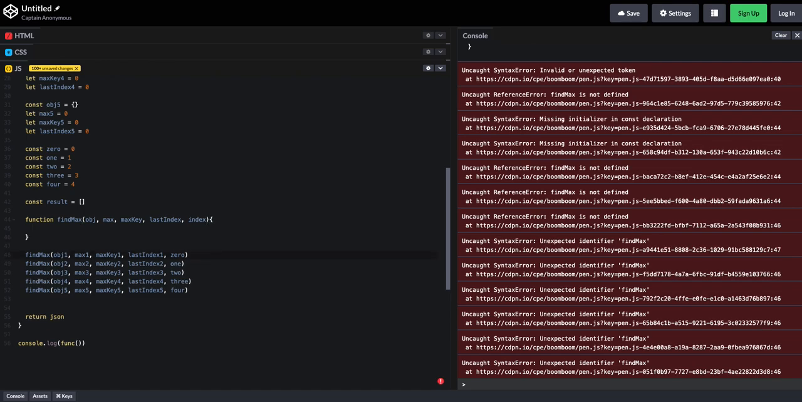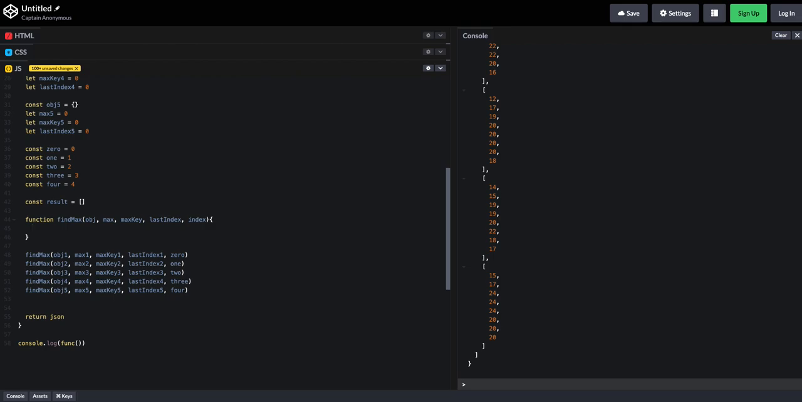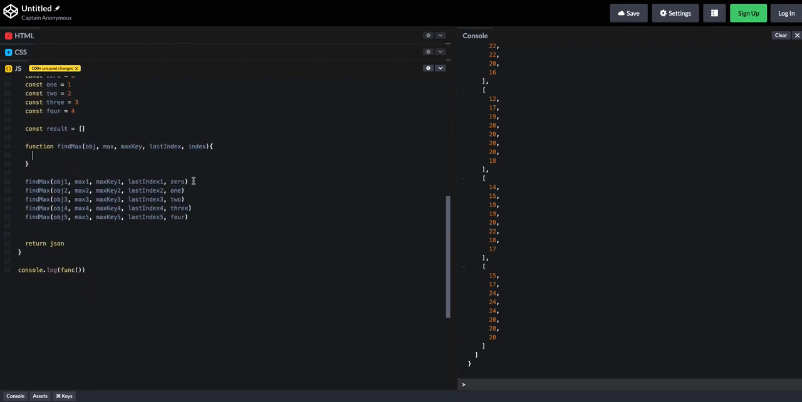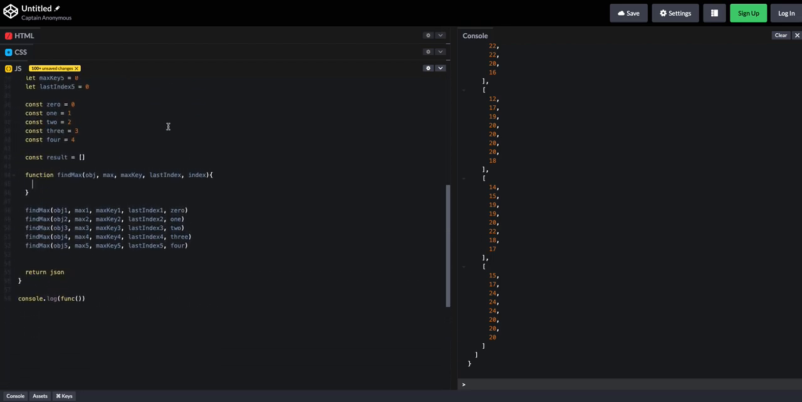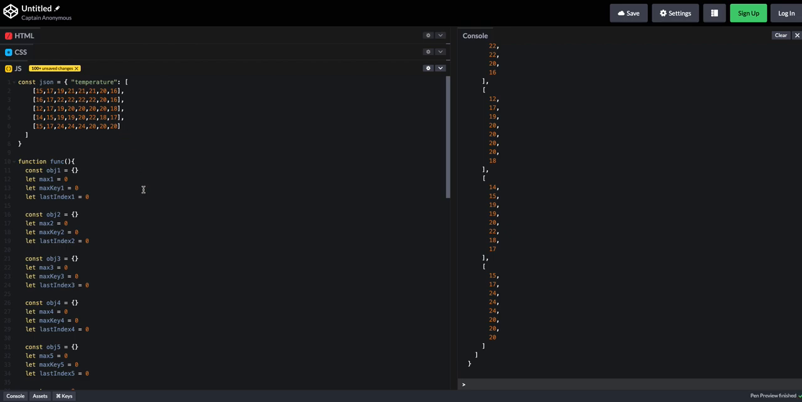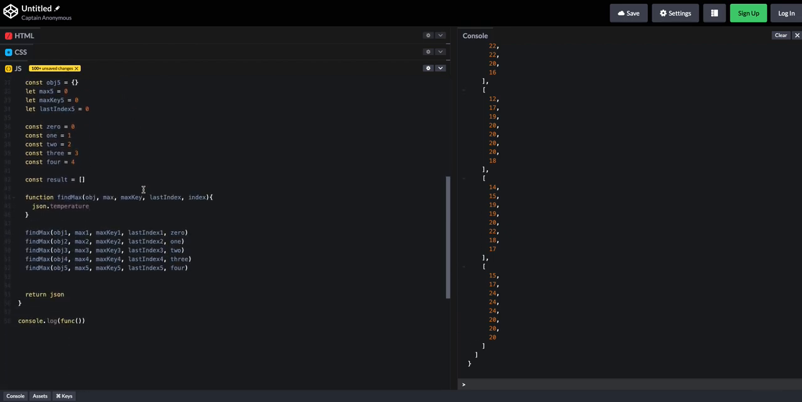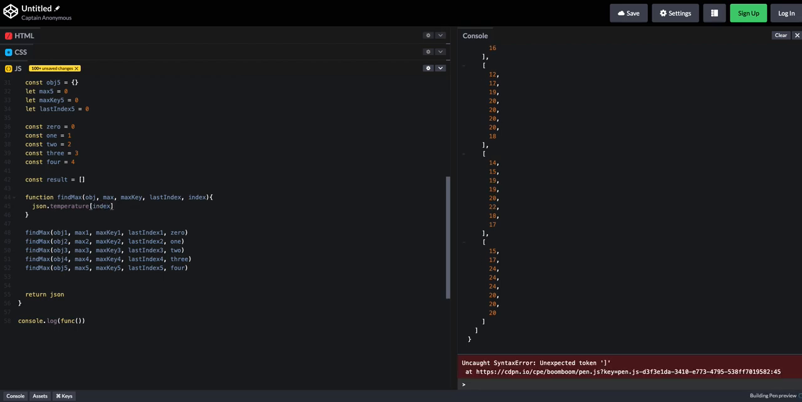All right, so the first thing we need to do is we need to loop through our variable up here, right? Or, I'm sorry, we need to loop through this array, right? So we'll just refer to the first array there as we're walking through this function. So we're going to take JSON.temperature, right? Because we have this object here at index, right?